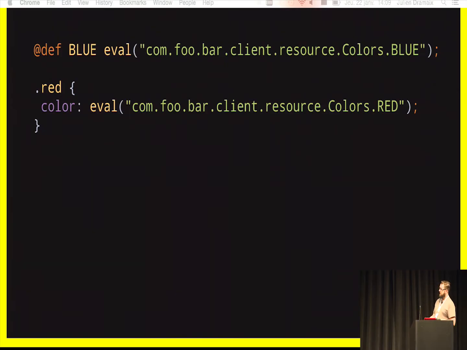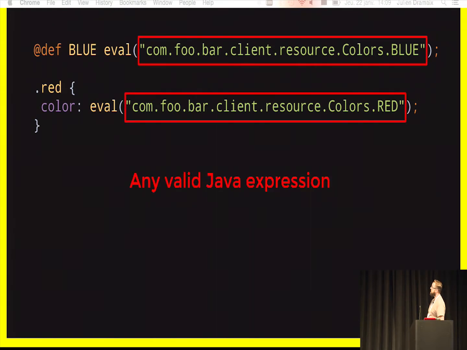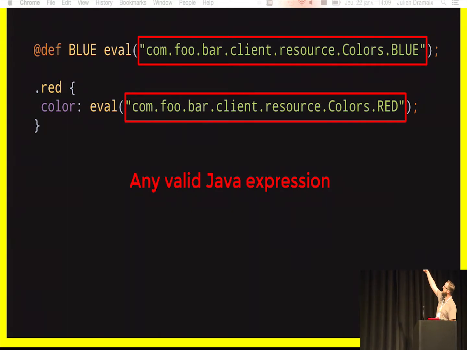To do that, you can use the eval function. The eval function is a function that we have in GSS, and it takes a string as a parameter. The string should be any valid Java expression that returns a string. So in this case, we use a static constant, but you can also call a static function and so on.